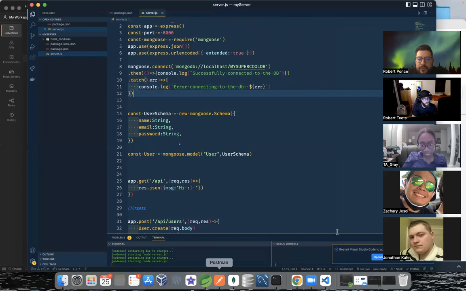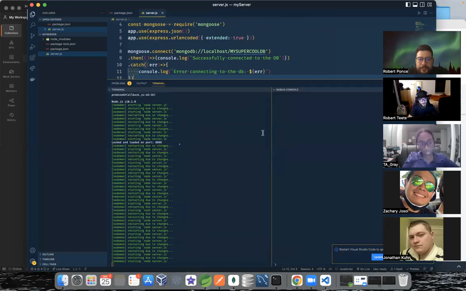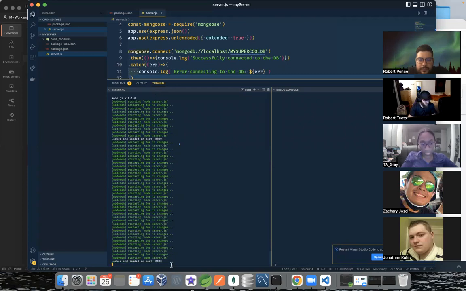Before we give it a go, let's take a look at the terminal and see what it tells us. It's doing its thing. It's loading. We see locked and loaded on port 8000. Perfect. But we need to see one more. Remember, I said you might receive an error. I want to take a look at that error that pops up. Takes a little bit. Sorry, guys.